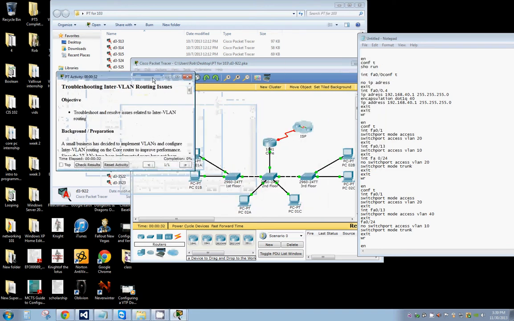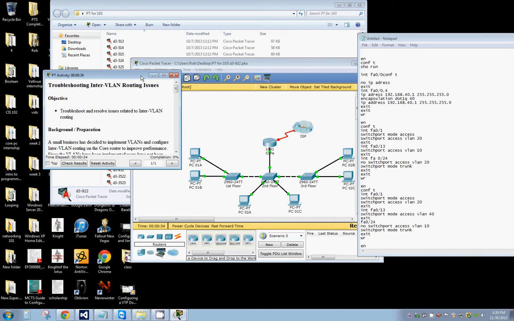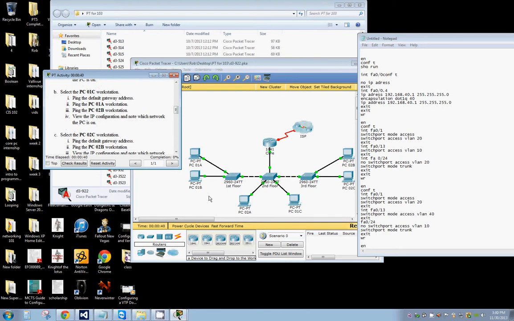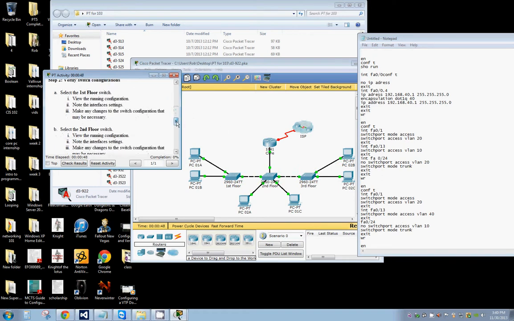Today we're going to be configuring some router issues. So we want to figure out what's going on here. Our whole network's skewed, so I'm going to have to set up the necessary code to get it functioning correctly.